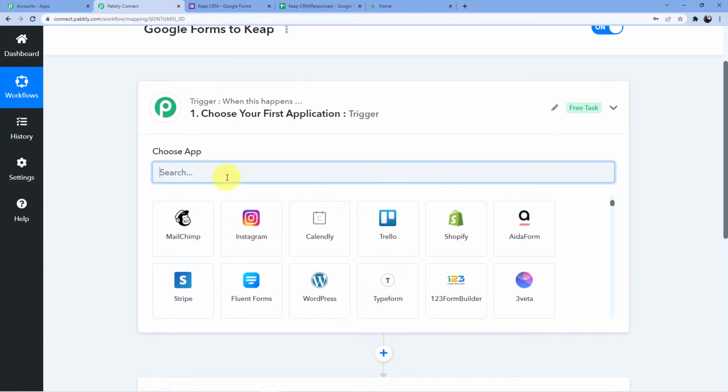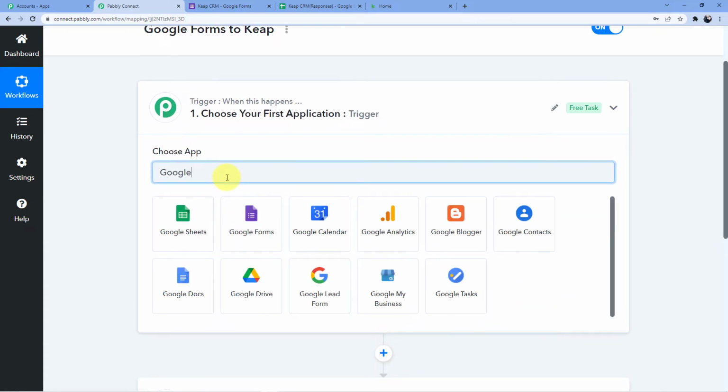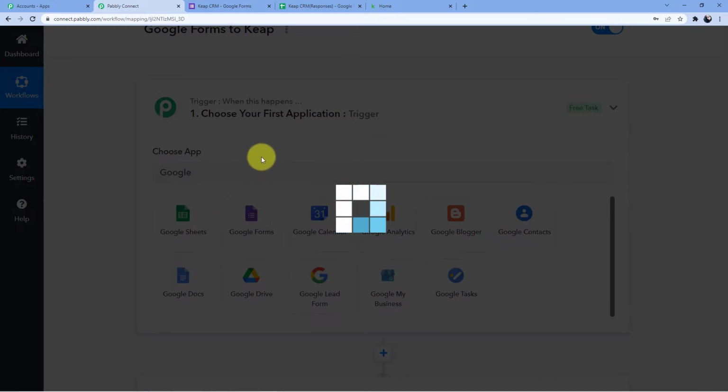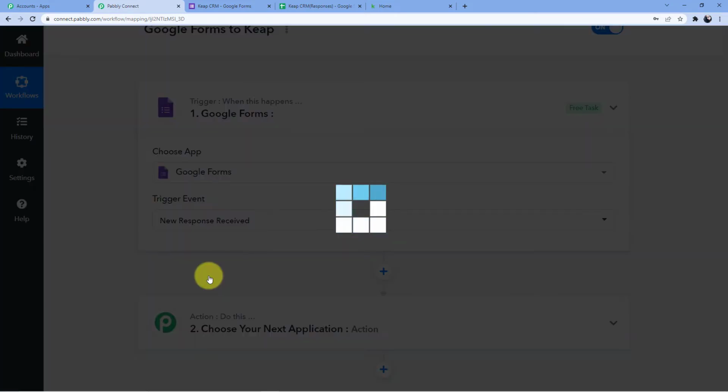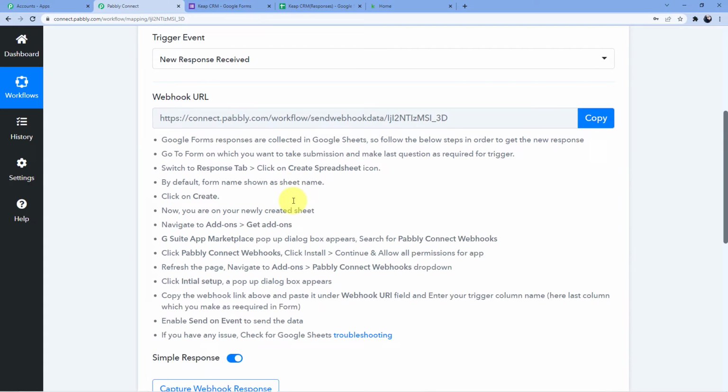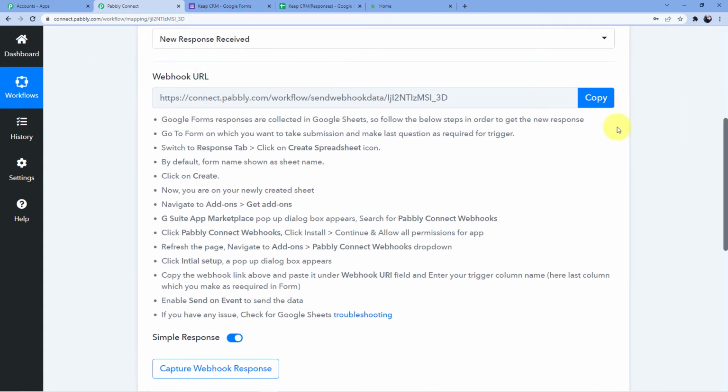Okay. So what is happening here? First we are having a form submission in our Google Forms. So we will just go for Google Forms here and then we will go for new response received. Now here you can see we have a webhook URL. So what is this webhook URL? Now webhook URL is the URL which will be used to connect our Google Forms to our Pabbly Connect account.